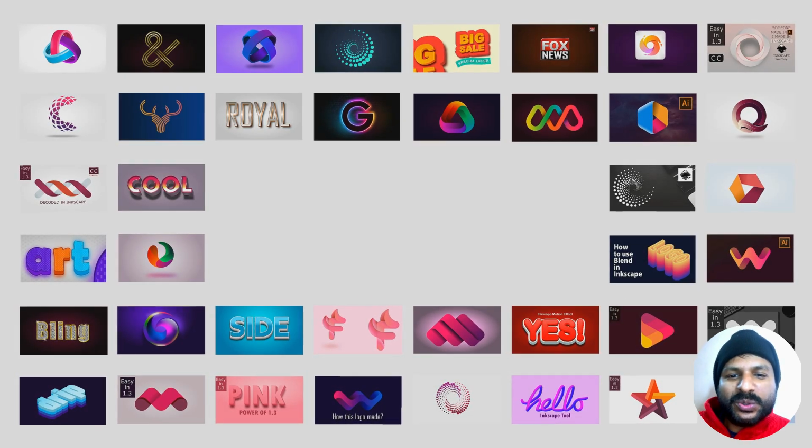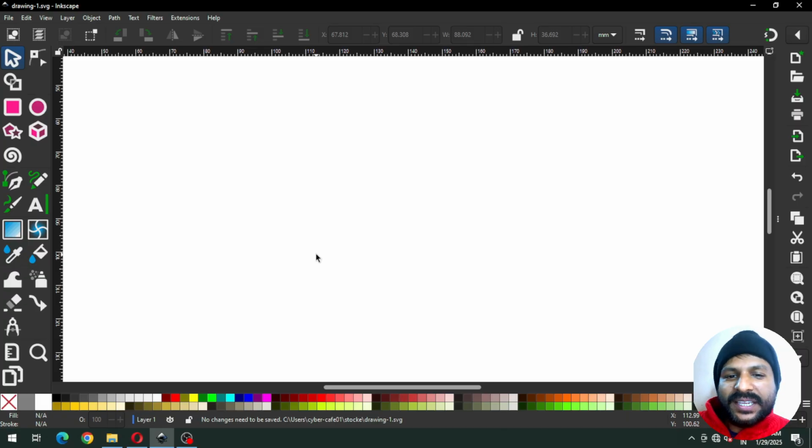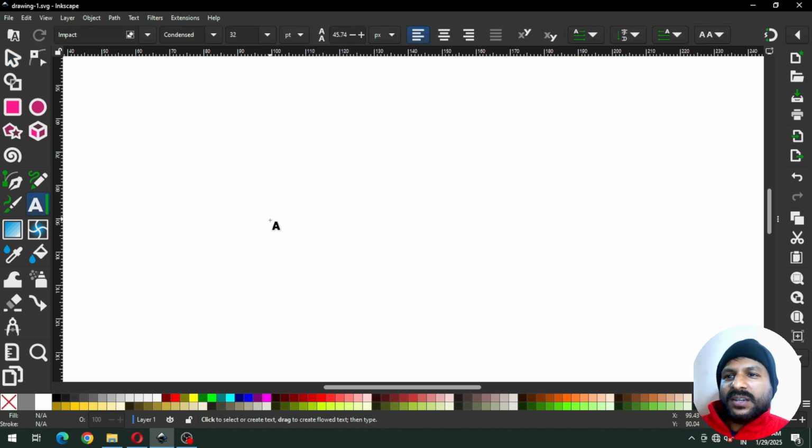Today I'm going to show you a new design in Inkscape. So guys, let's start. First, we have to write our text.